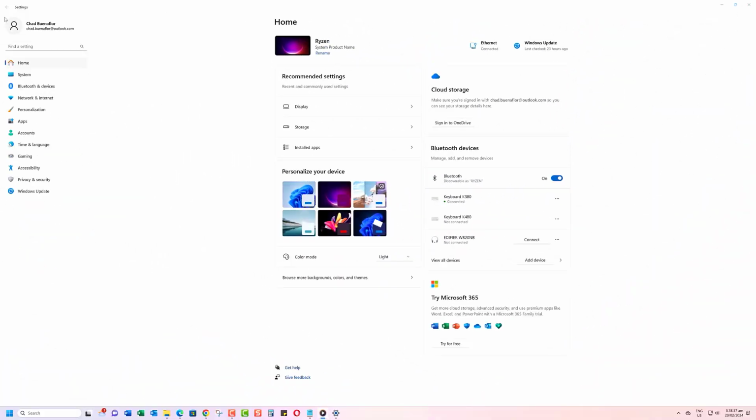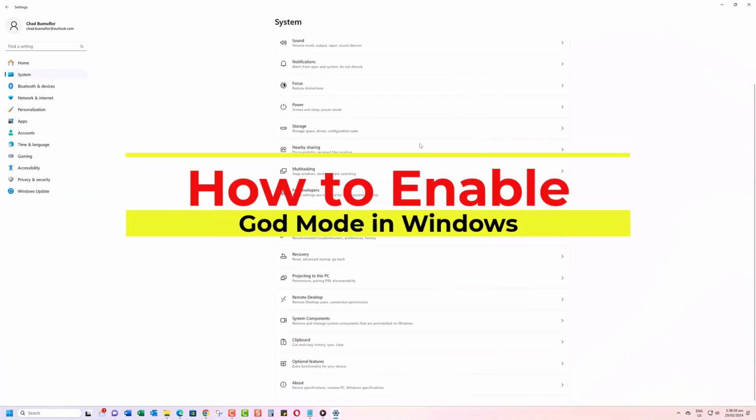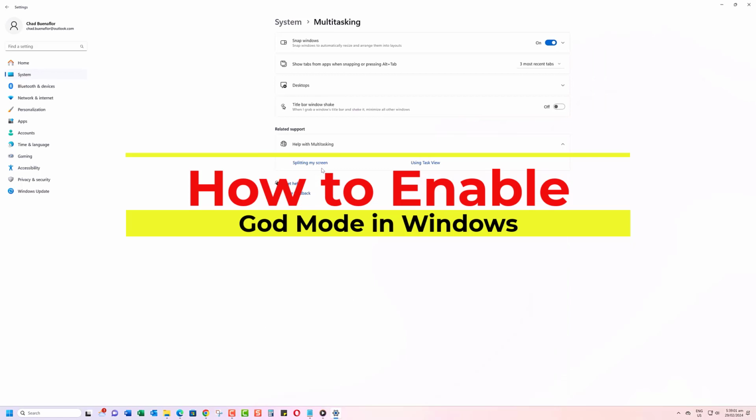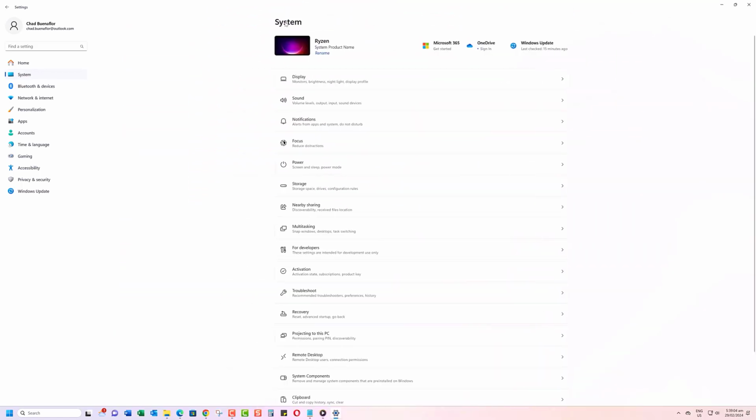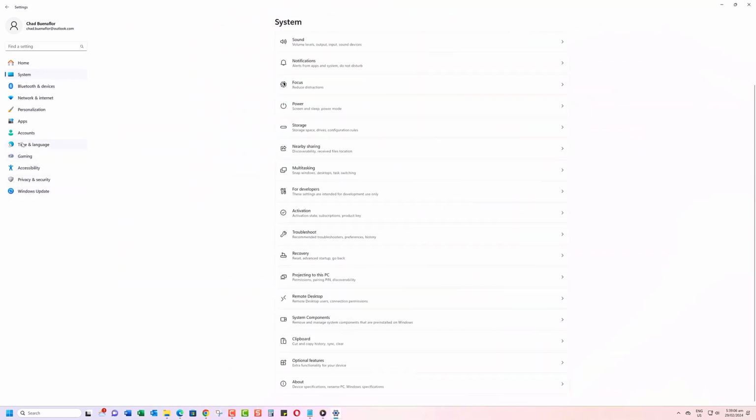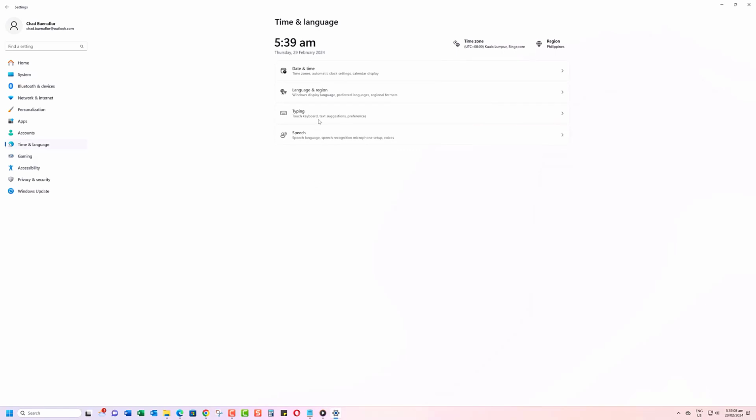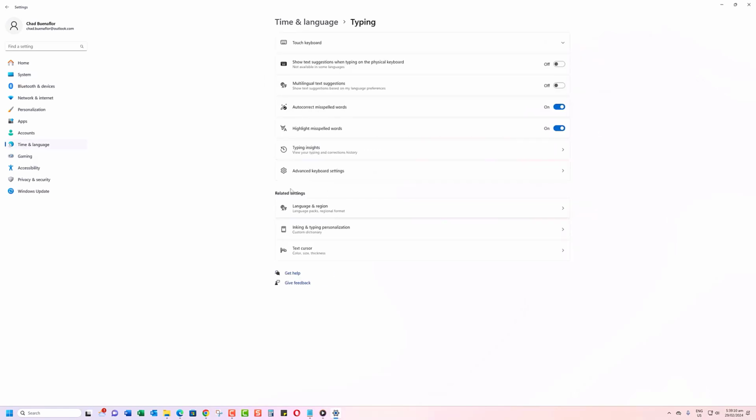Are you tired of digging through layers of settings in Windows 11? What if I told you there's a way to access all your system settings with just a click? Stay tuned to discover how to unlock the power of GodMode on Windows 11.